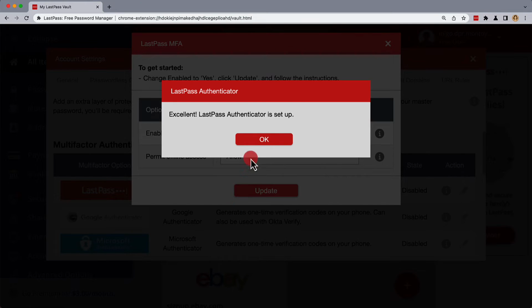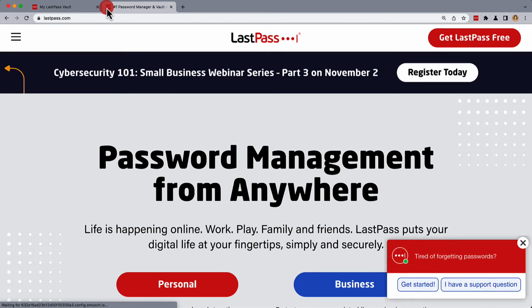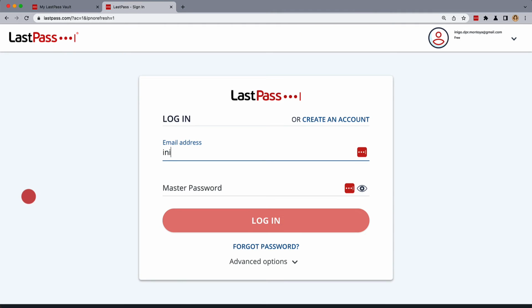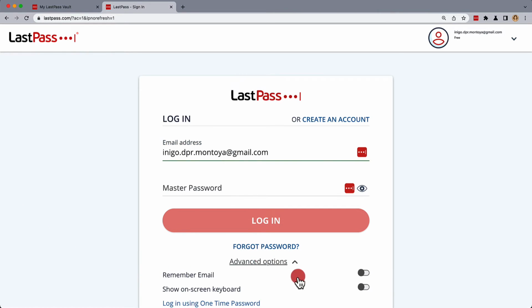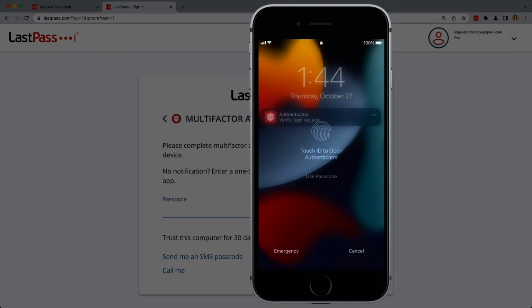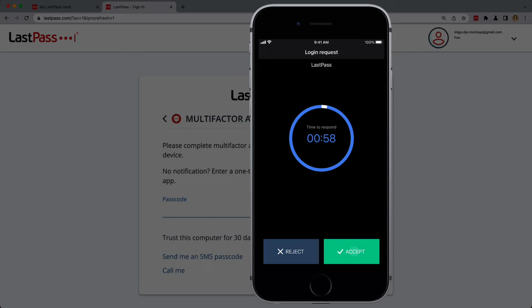So, with two-factor authentication now active using the LastPass Authenticator, we'll test it from LastPass.com by going to the login screen and entering our account email address. Keep in mind, if you don't want to enter it again, you can go under Advanced Options and set the login to Remember Email. This is not recommended for public workstations. Once you've entered the master password login, we'll be notified on our phone to verify the login request. Once we've logged into our phone, we have about a minute to accept the request.